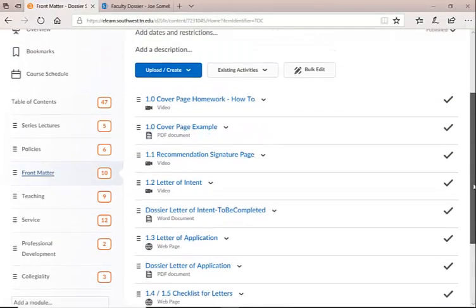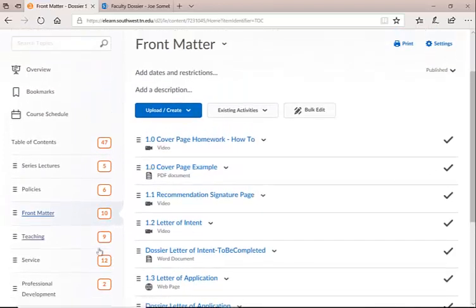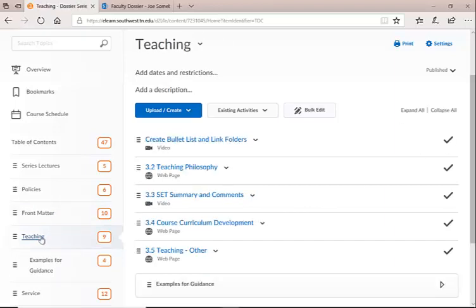Inside your course, under teaching, is where you will find the information that deals with your teaching philosophy, as well as other information for the teaching section. Of course, remember there are 2 sections in teaching. There's course curriculum development and teaching other. This video is simply for course curriculum development.